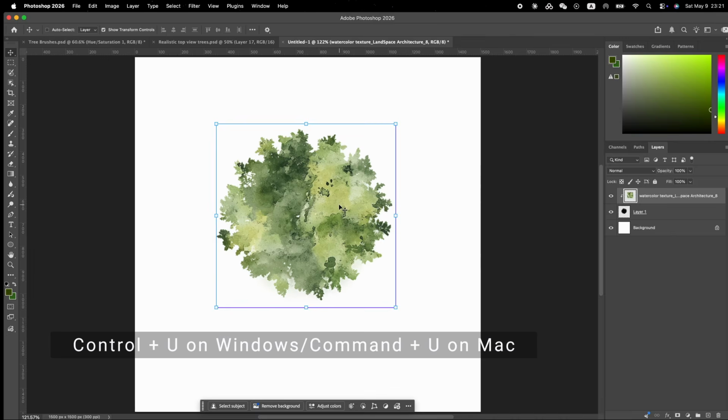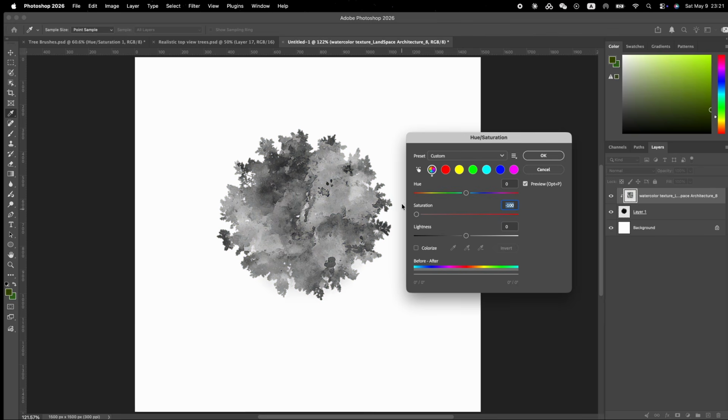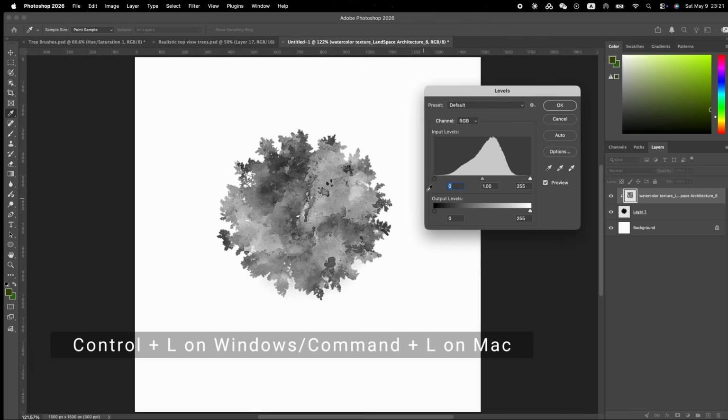Next, press Ctrl U again, or Command U on Mac, and adjust the hue and saturation of the texture layer. Set the saturation to 0 so the texture becomes black and white. Then press Ctrl L to open levels and darken the overall tone to make the texture stronger and more visible.